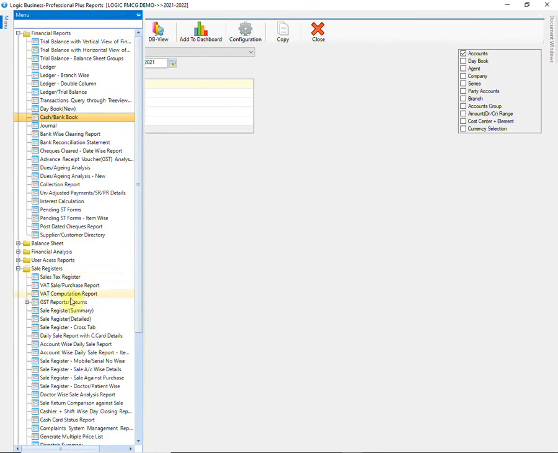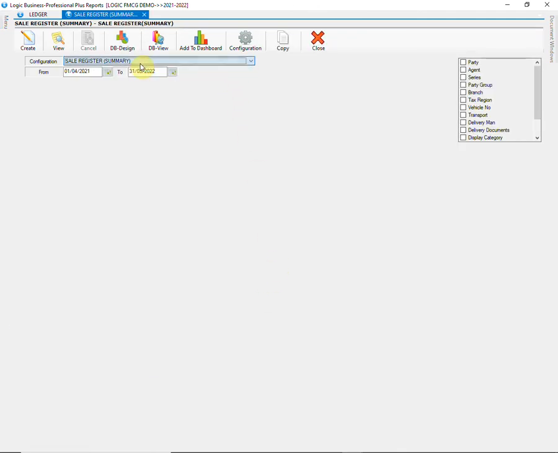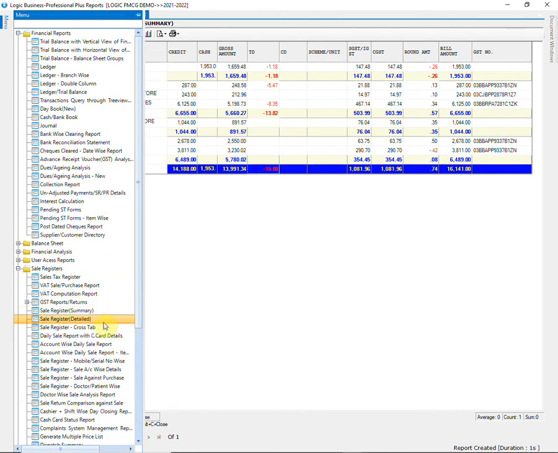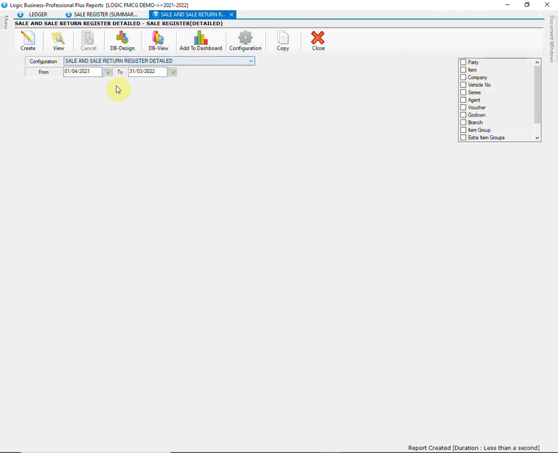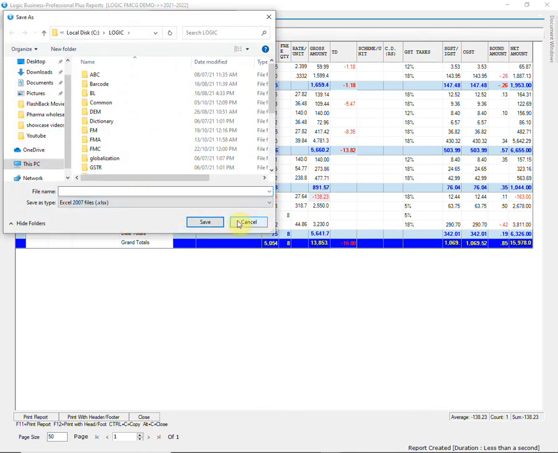Let us have a look at some sale reports as well. The Sale Register Summary Report displays the sale bills in a condensed form. Similarly, the Sale and Sale Return Register Detailed displays the sale bills in an elaborated manner with item name, lot number, quantity, rates and discounts. Items in red depict sale return items. Click on the Excel button to copy the report in Microsoft Excel. This button can be found in every report.